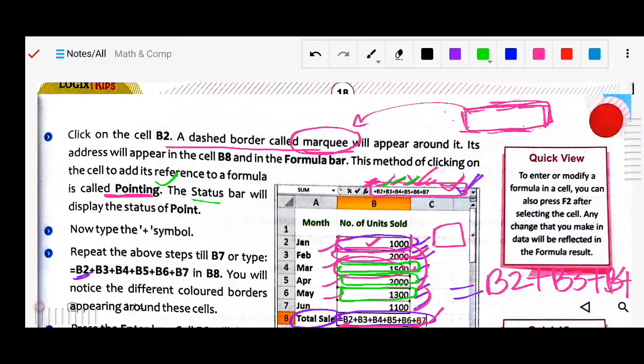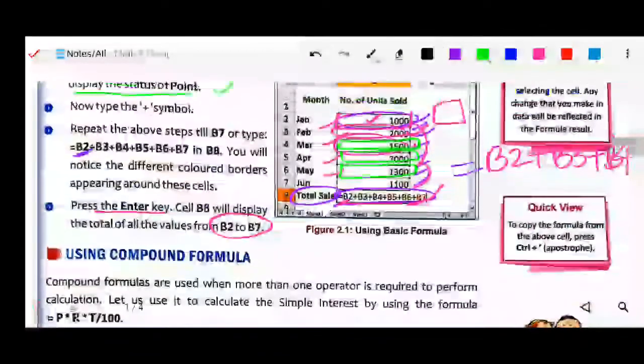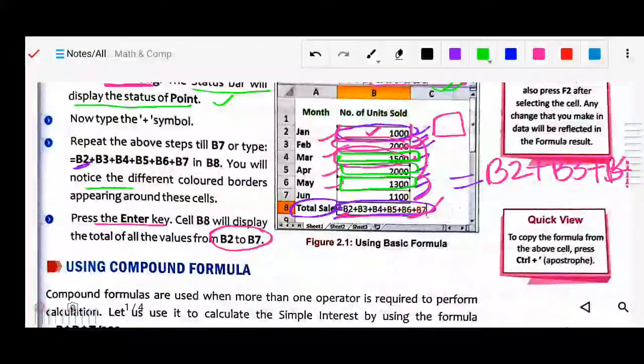The status bar will display the status of Point, so here you will see Point. Now, as I told, you will see different colors here. You will notice that a different color border will appear around these cells, so all have different colors, because it is easy to notice that this cell's color specifies that it is for that particular cell. So B1, B2, B3 all have different colors, and then you can press enter and you will get the sum. So this is the formula, meaning you have created your formula.